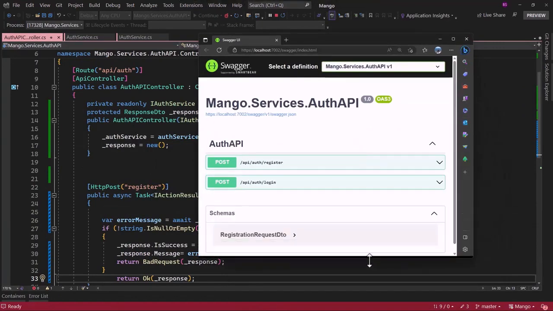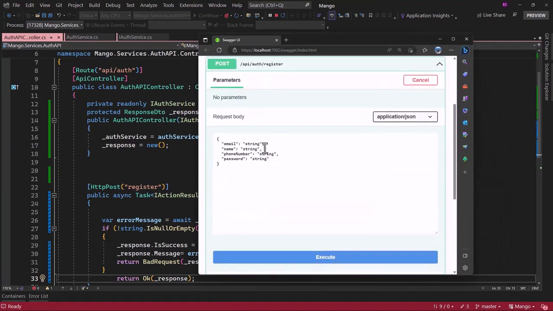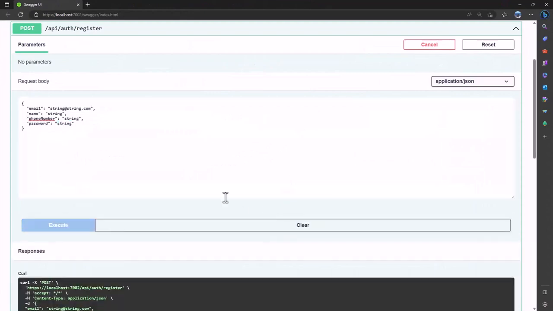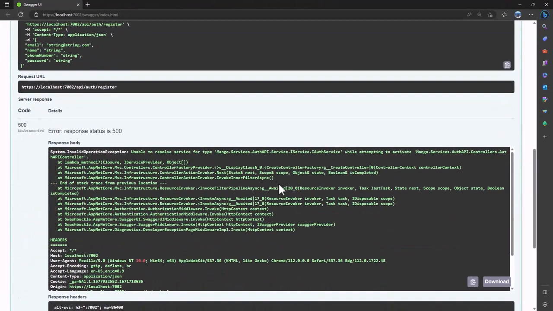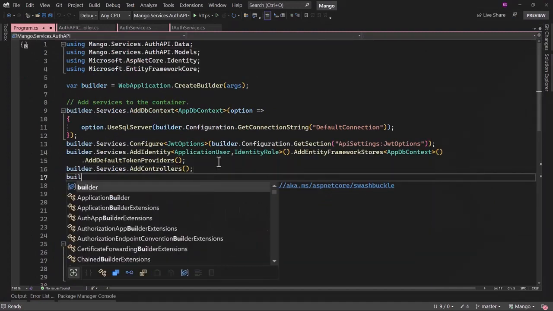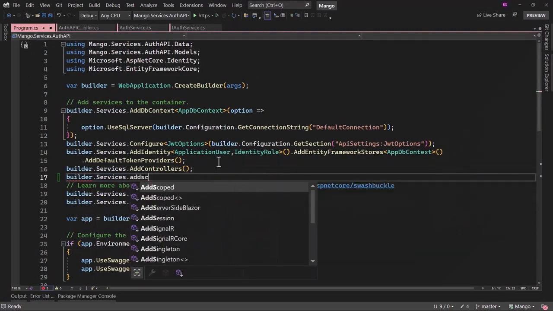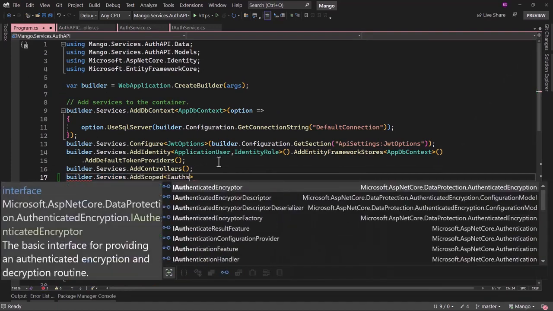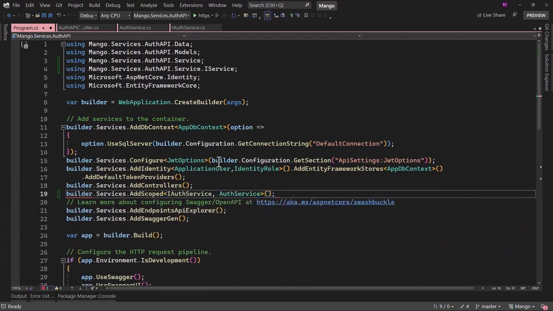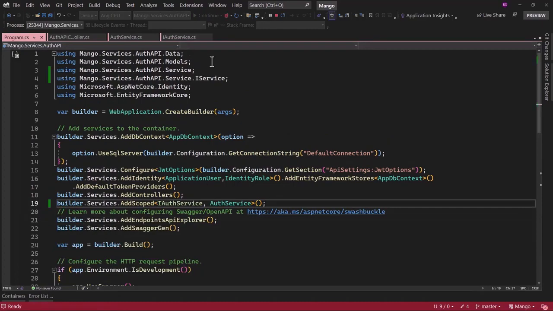Perfect, we have the register endpoint here. Let me try that out. And for dummy purposes, we will use the email string@string.com. Keep the same name, phone number, and password. We will see an error message because the password is not strong enough, but we forgot to register the auth service. We have to do that right here. builder.Services.AddScoped, and IAuthService, implementation is inside AuthService. Perfect. Let me try that once again.